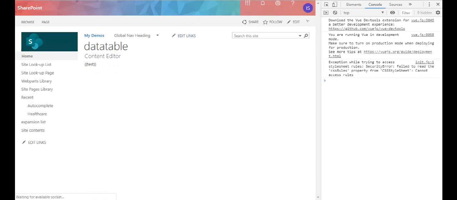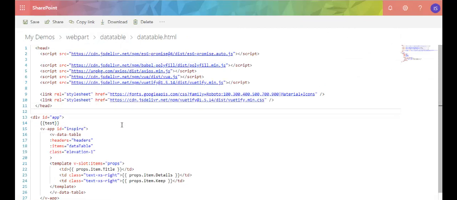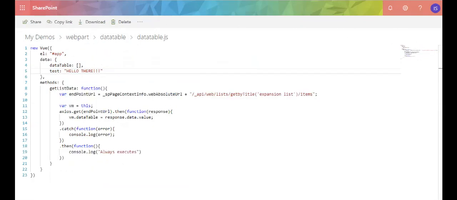Why aren't you working? I'm probably doing something silly. So ID equal to app. ID is equal to app. Let me go to my JS file. El pointing to the app. What is going on? Pointing to the app. So new Vue, el. Okay, that's right. Data. I'm doing something crazy.